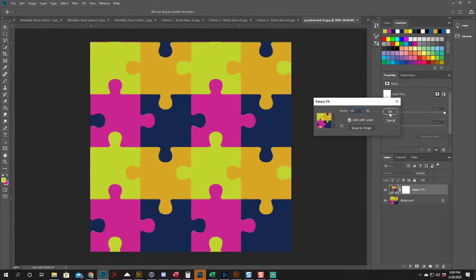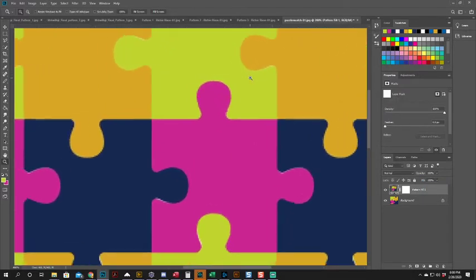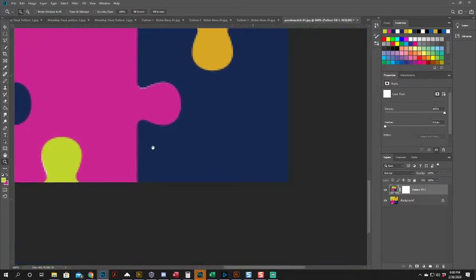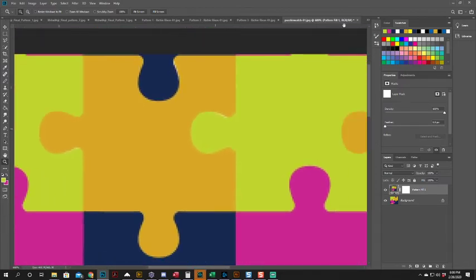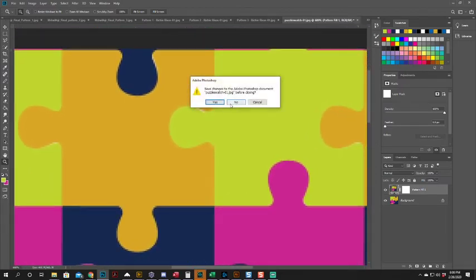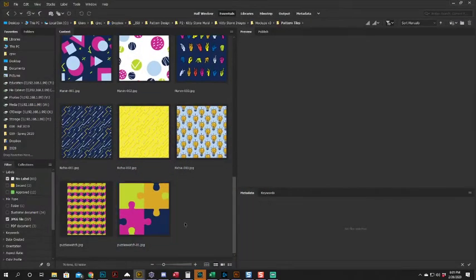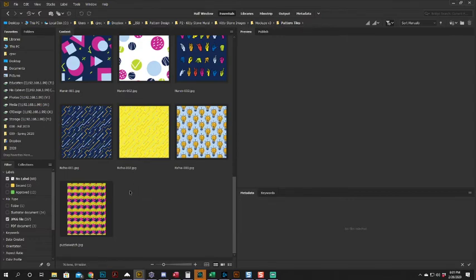So at 50%, I don't see any obvious signs that this is not seamless. I'm just going to zoom in and scroll around. Yeah, I don't see any lines, so this one is good. So I'll just close that. So now I'm going to bridge. I'm labeling the screen, so that's good.